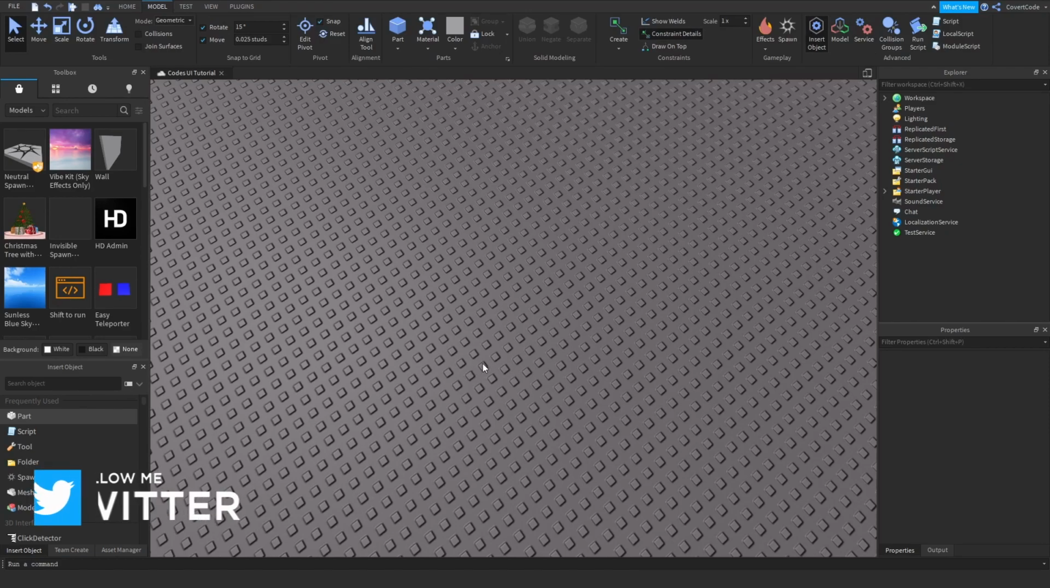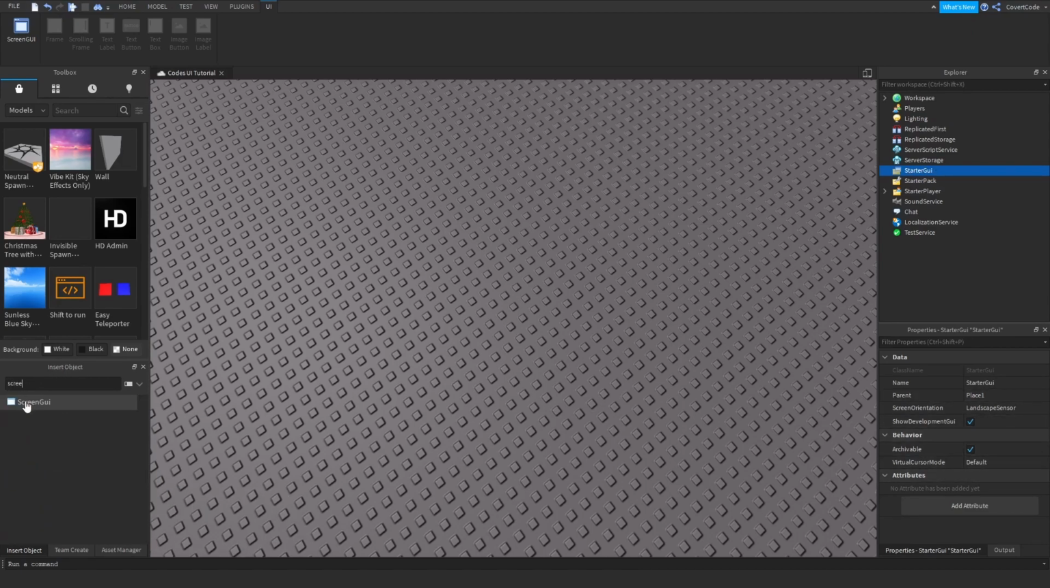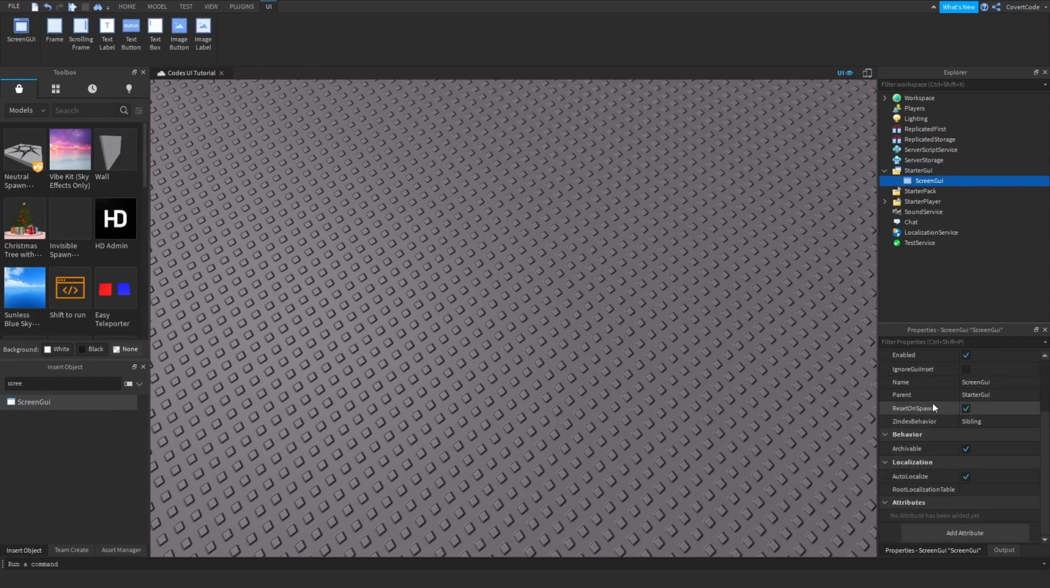So we're basically going to have to design the GUI first. So click on Starter GUI right here, okay? And insert a Screen GUI by going to Insert Object and click on Screen GUI, and make sure you set this to false. So reset on spawn, set that to false, and name the GUI Codes UI.